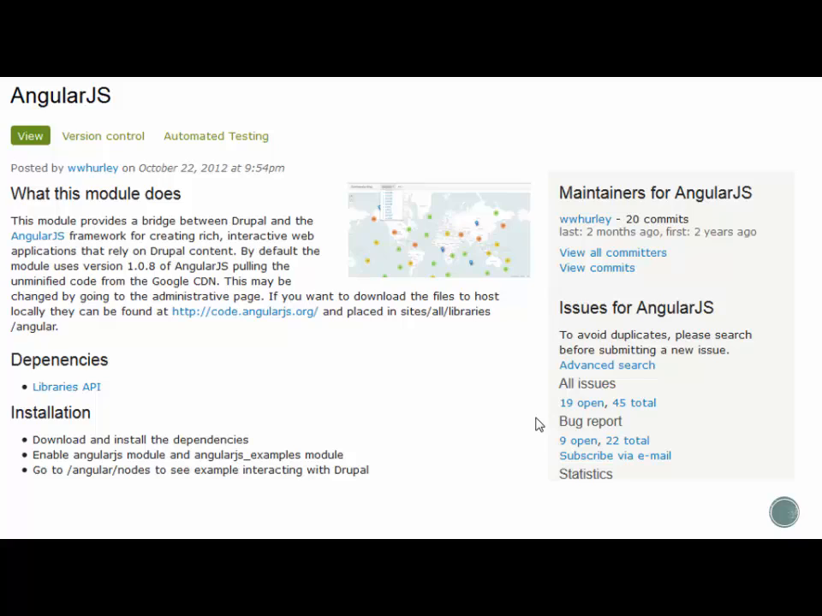So I, of course, put in the AngularJS module. Is that what you guys use? No? I wrote that. Oh, okay. Thank God you wrote it. Okay, I got some real questions for you then. Okay. So, love that module.